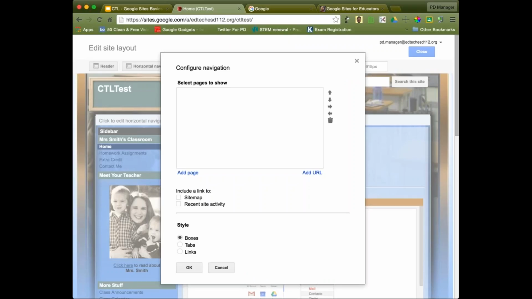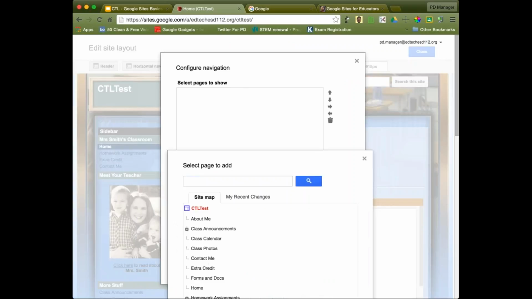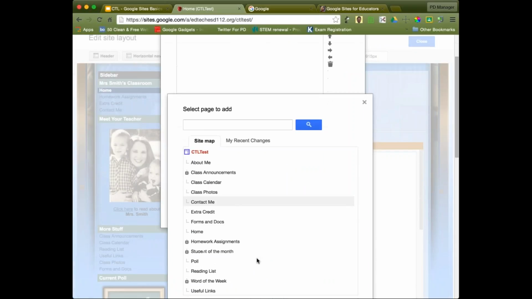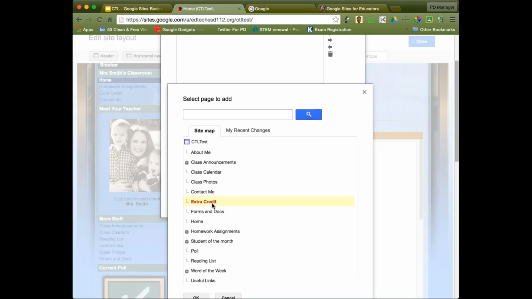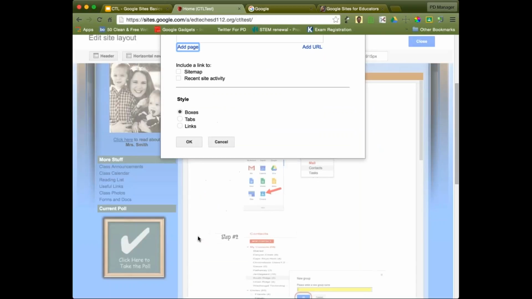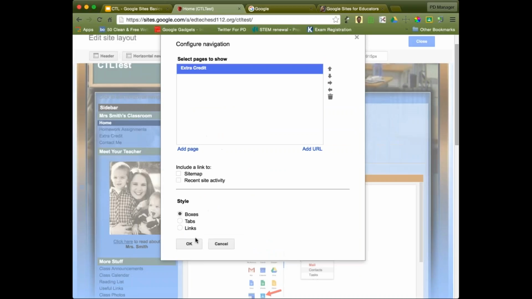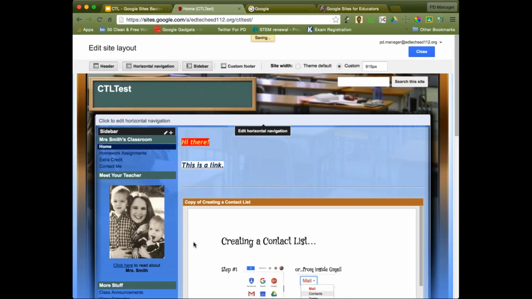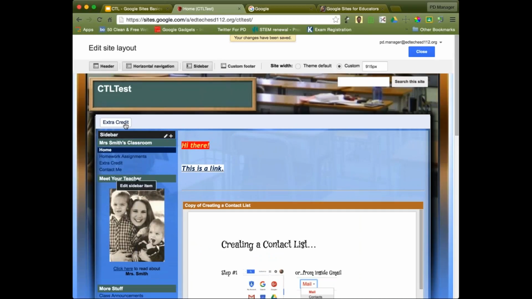Now, this page has a sidebar that has a manual navigation menu on it, but say I have a bunch of pages in my site and I just want to start adding them and have them all show up as tabs across the top. I click Add Page, and then I go find the page that I want to add, and I hit OK. And I hit OK one more time. And now I have a tab up here for extra credit.